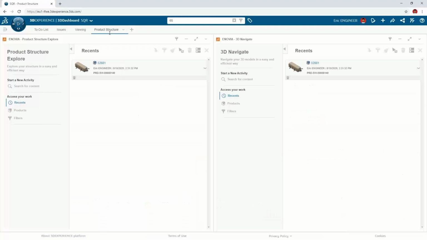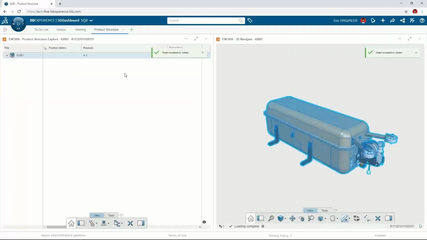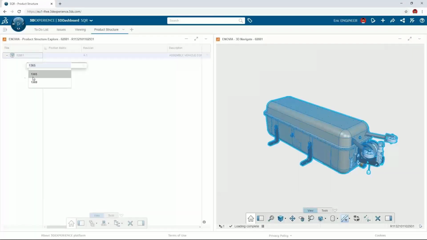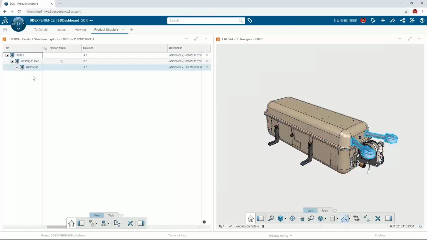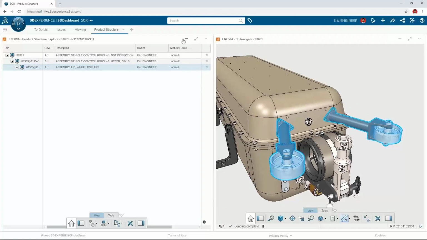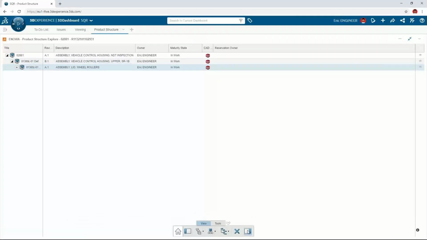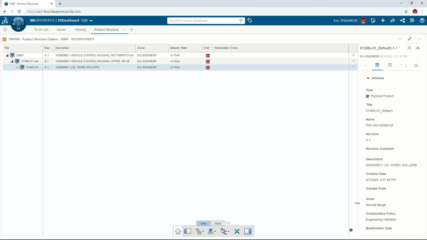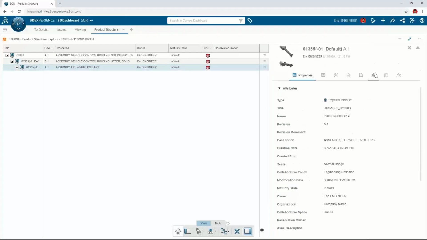Eric needs to locate the added roller assembly within the top-level structure in order to attach a supporting document, in this case a PDF with installation instructions. So to do this, he just switches to another app on his dashboard, and he goes ahead and loads the assembly into the Product Structure Explorer, which provides both a graphical view and a list view of the assembly at the same time. And then just by simply typing in the part number of the roller assembly, Eric can search the assembly structure, which saves him the time of having to navigate through the large assembly structure by getting him straight to the item he's interested in.